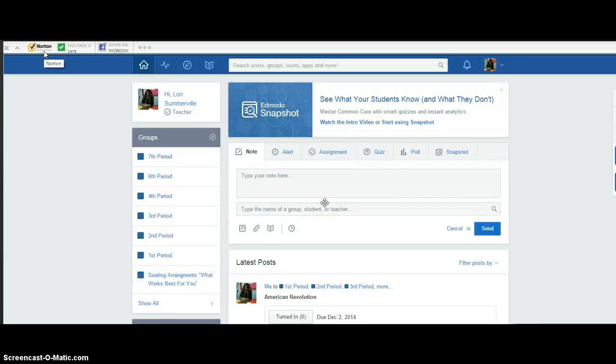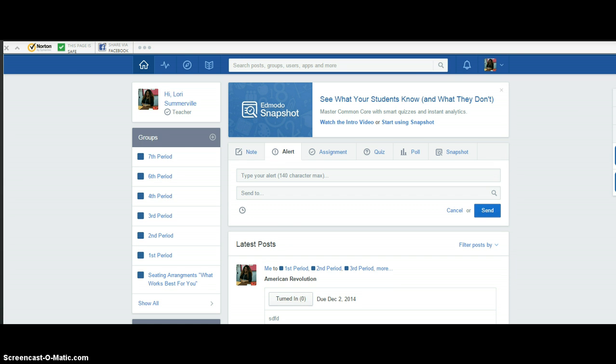Welcome to session 6. This is our last and final session. In this session, we will go over how to create alerts, how to create reminders, how to create quizzes, creating polls, snapshots, and creating notifications.